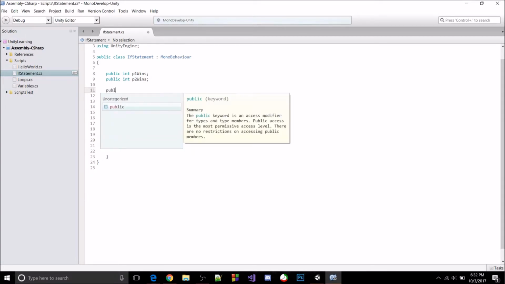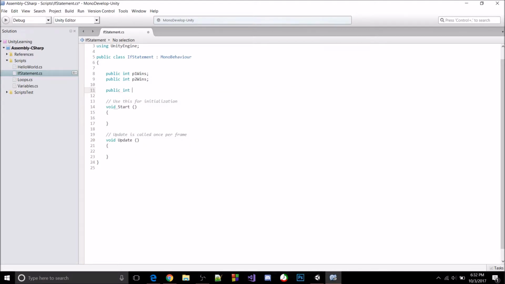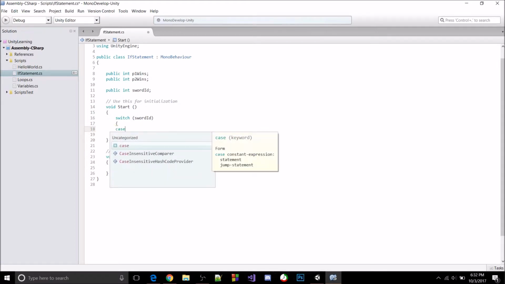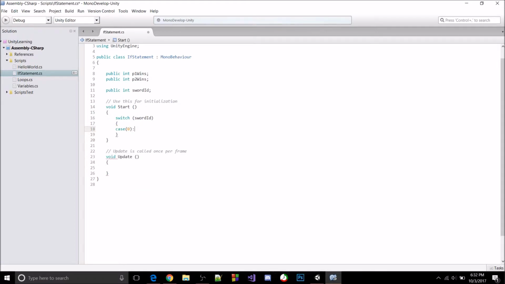But let's do public int sword ID. So what we're going to do here is switch on sword ID. We're going to pass sword ID into this switch statement, and what we're going to check for is different cases. So case 0: sword ID is equal to 0. Then we're going to print out wooden sword. And then you're always going to want to break after you have a case.